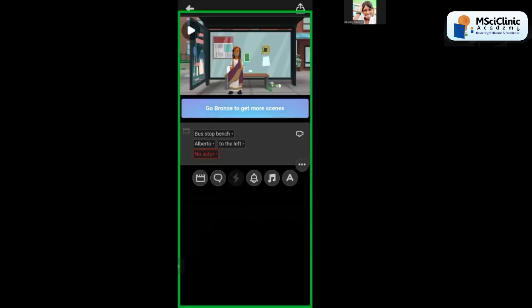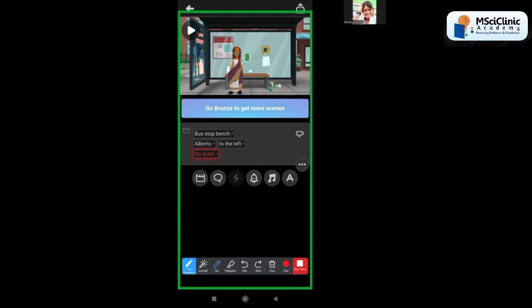So you can click on this. Can you see? Let me just show you. Let me try to annotate. Can you see Alberto? Can you see no actor? Can you see them? Yes, ma'am.